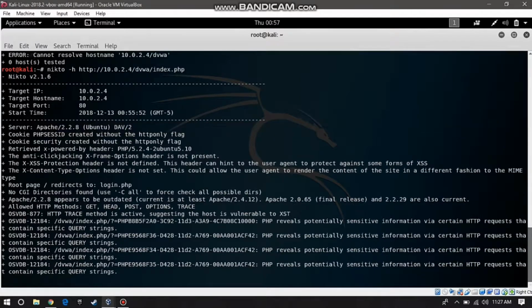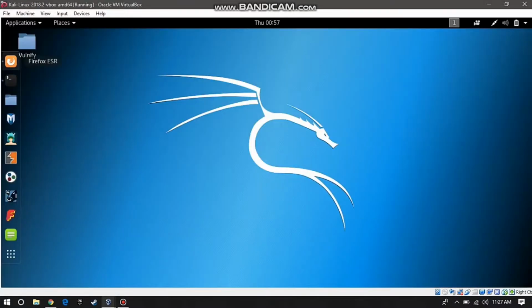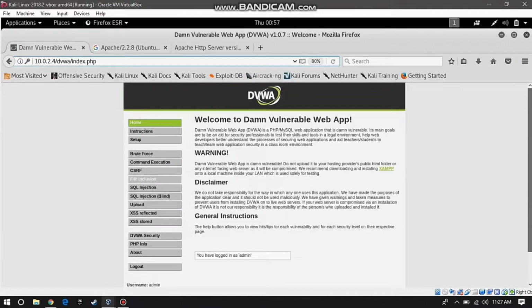So let's get back to the vulnerability scanner and see what else it has to offer. It says the cookie PHPSESSID is set without the HttpOnly flag. These are necessary things in a website, right? Then it says the X-Frame-Options header is not defined. Further down it states that this application is vulnerable to XSS. XSS is cross-site scripting, so let's go back to our website and try to exploit it.